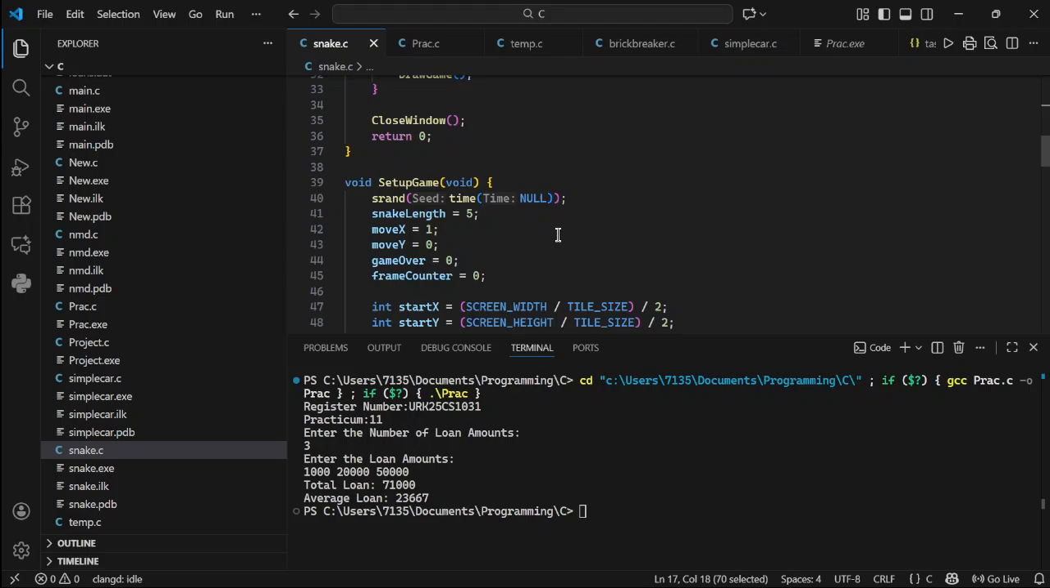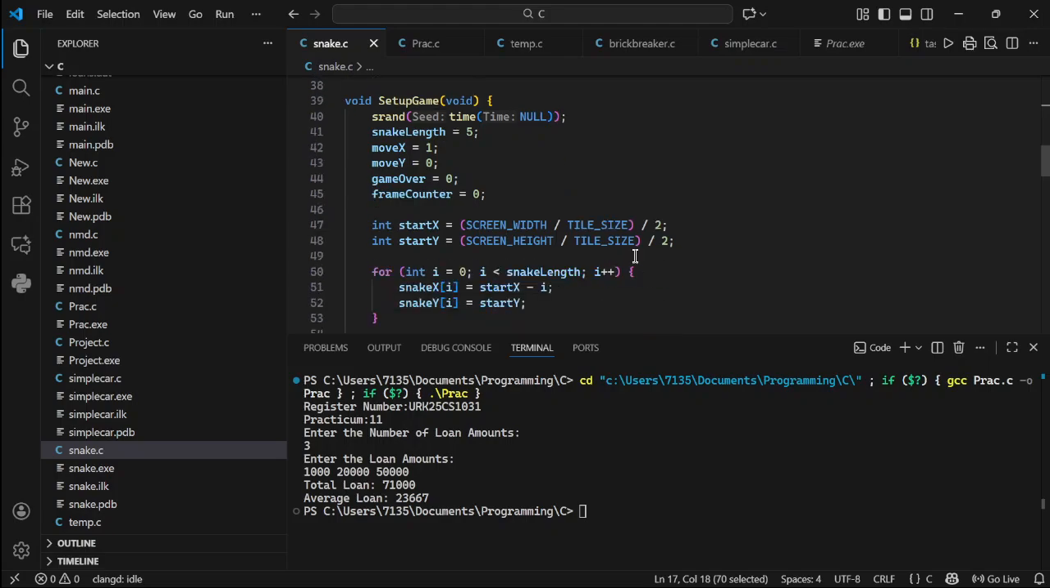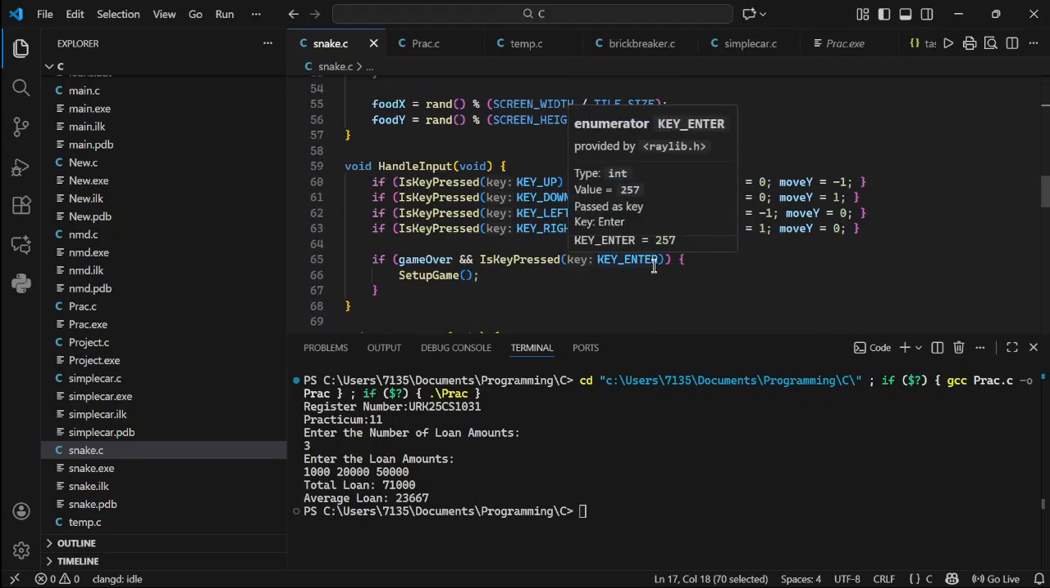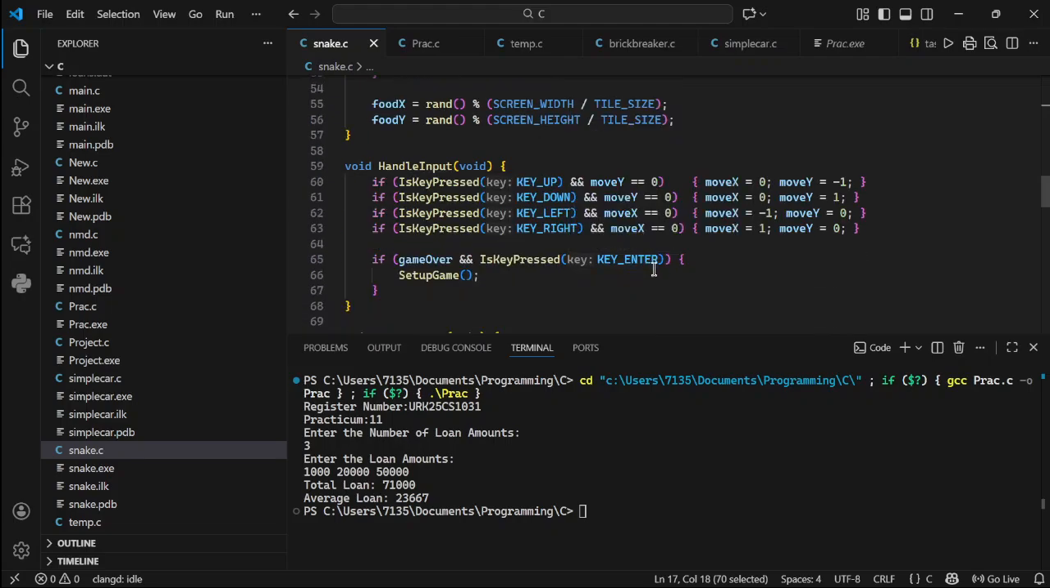Next, movement logic. The movement magic happens in update game. We only move the snake every 10 frames using a frame counter. This controls the snake speed. To move, we loop from the tail all the way to the second segment, shifting each segment's position to the one in front of it. Then we update the head's position based on the arrow key direction.